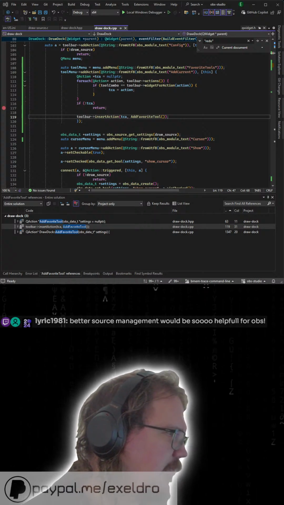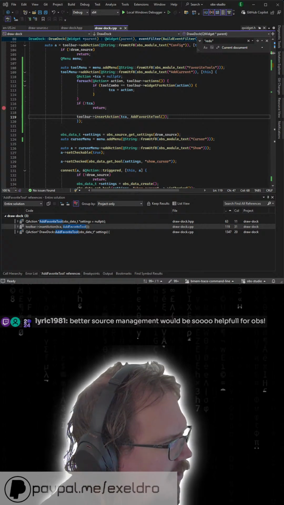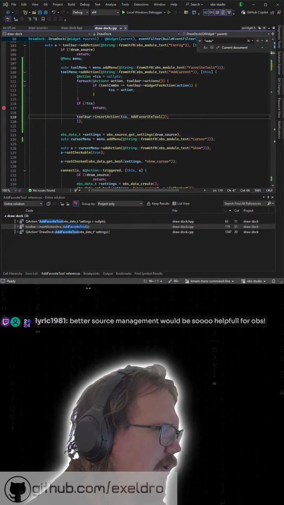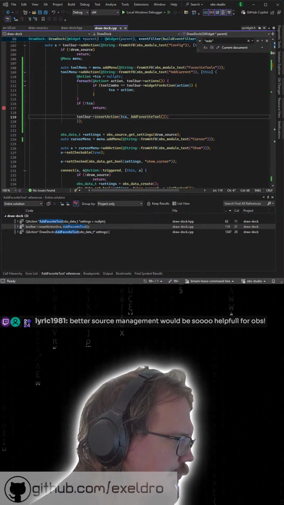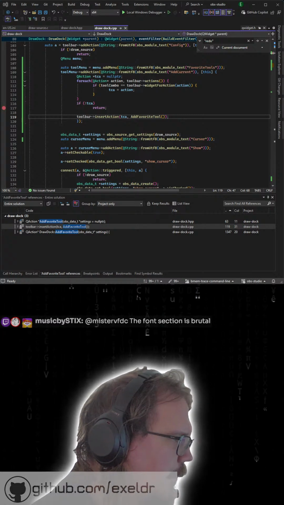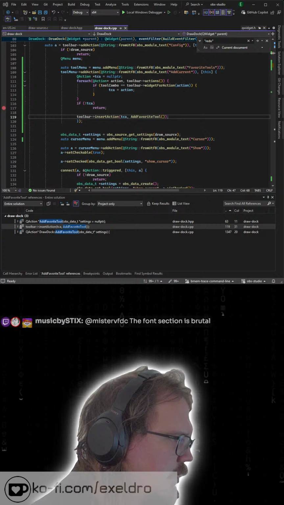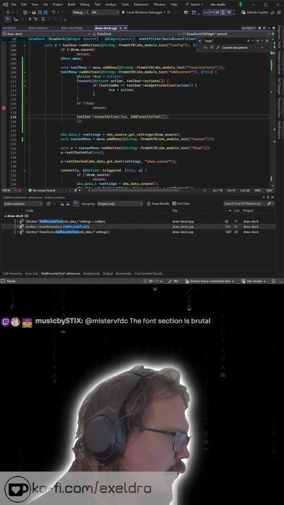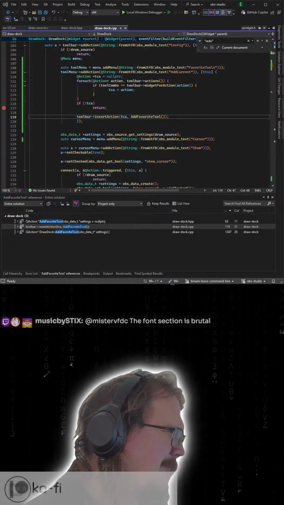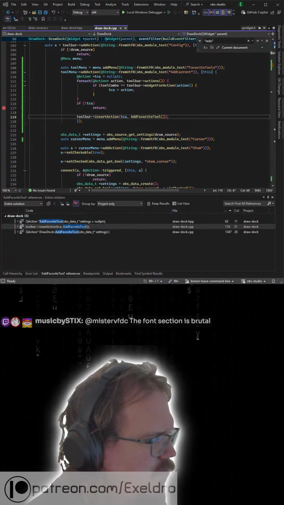Better source management would be helpful for OBS. What kind of source management would you want? Do you have any scripts or plugin to generate sources? Why would you want to generate sources?